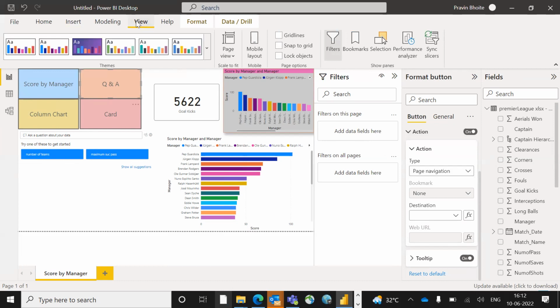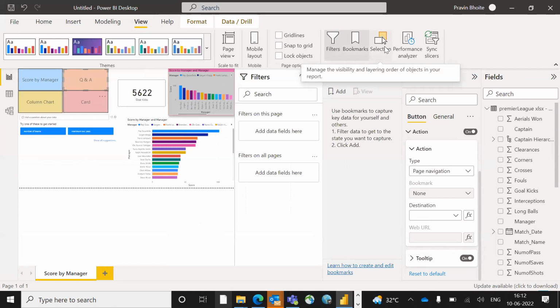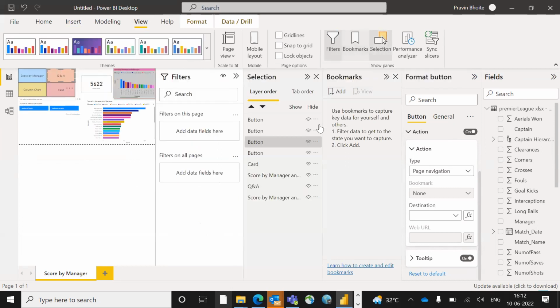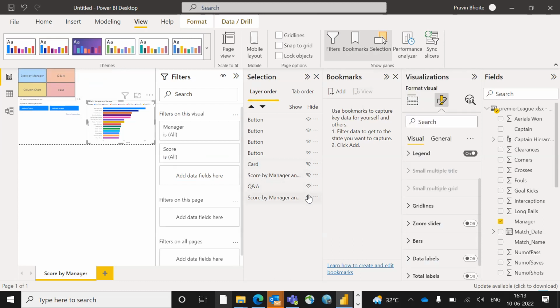Okay. So here you have bookmark and selection pane. I'm just going to show you one so that you can practice further. So see here, I have this particular dashboard. If I say hide this particular card, hide this particular manager, and hide this as well, I have only Q&A. Then I can say bookmark.